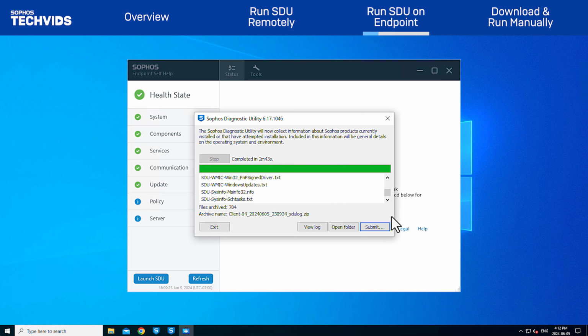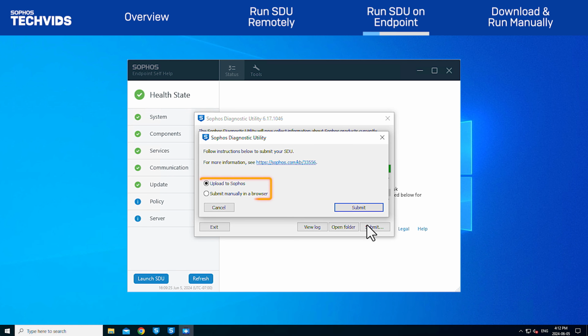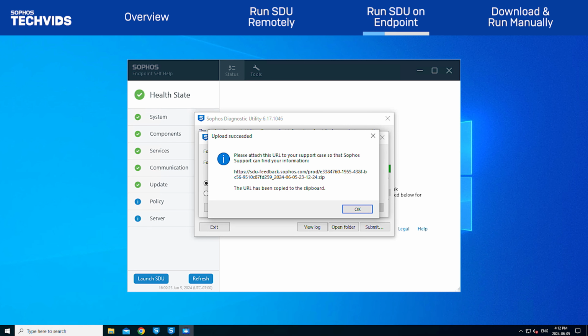Once that's done, hit Submit, and you now have two options to send the generated file. If you choose to send to Sophos, the SDU will upload the zip file directly to our servers. Once that's done, a link is displayed that you can provide to Sophos Support to access the files.